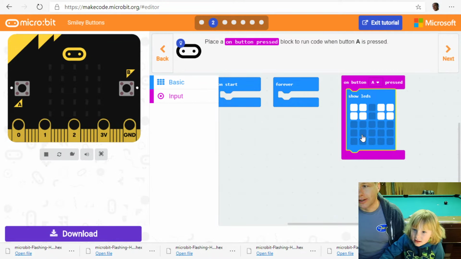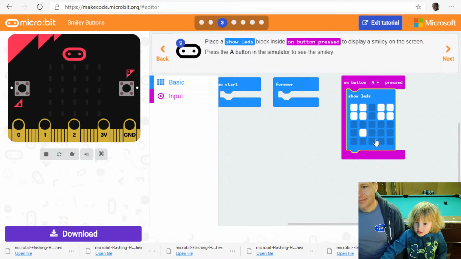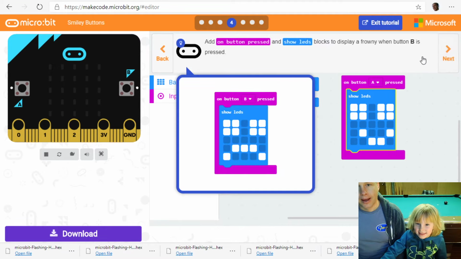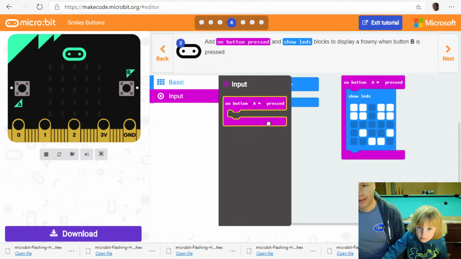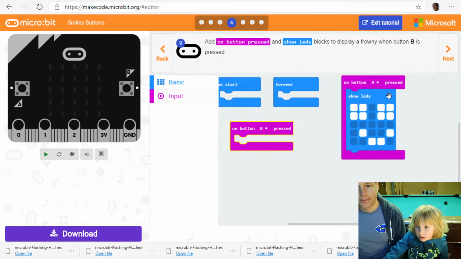I think that's what they're saying. Oh yeah, you're right. Oh, sideways, a sideways smiley. Yeah, that's pretty good. That's for this smile. And now we're gonna do button B. Yeah, button B can be tricky. Let's try it. So we grab this one, and we select B in the drop down. Very good. Okay, now next.